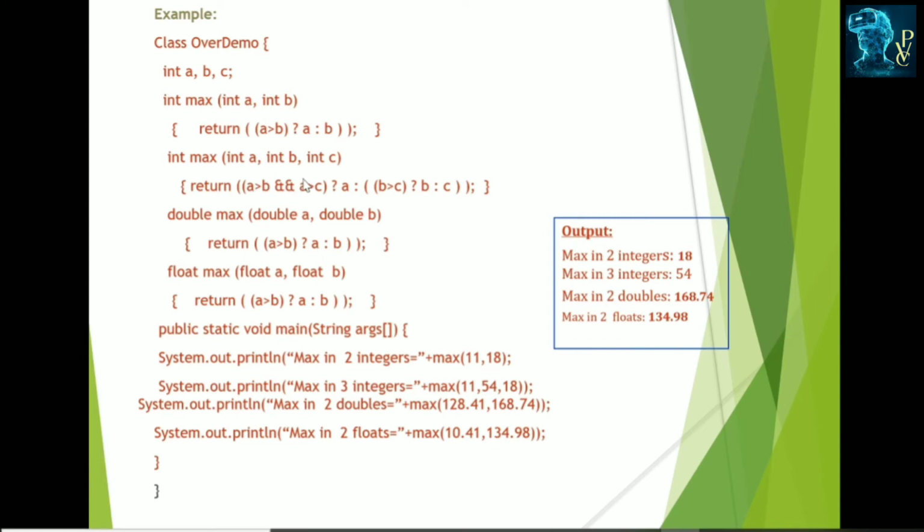Whose class name is OverDemo, which has the integer variables a, b, c. Here I am checking the maximum of 2 or 3 variables. Here the method name is max, which has the return type int and takes two integer arguments a and b. It returns, using the conditional or ternary operator, a greater than b: if a is greater than b, it returns a, or else it returns b.